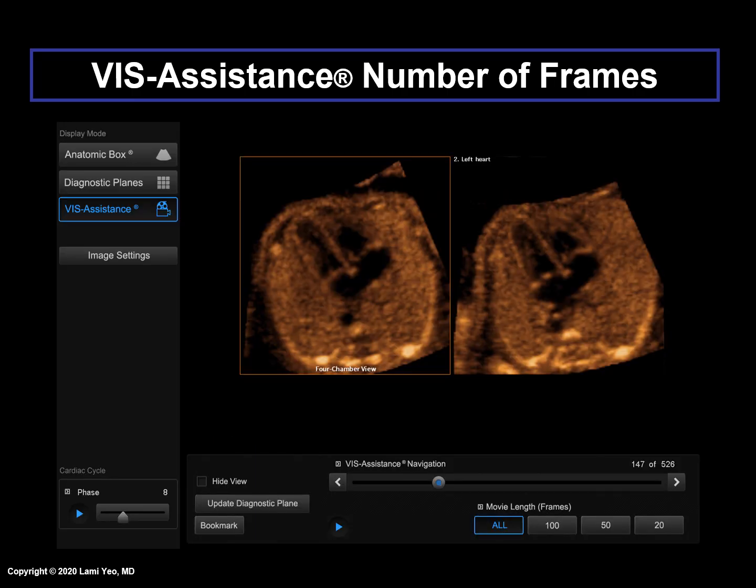The number of frames in the entire video clip is shown at the right side of the panel. In this example of the 4-chamber view VISA, there are 526 total frames. The VISA image currently being shown is that of frame 147. That is why it states 147 of 526.